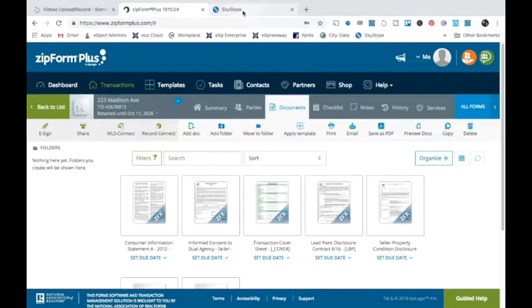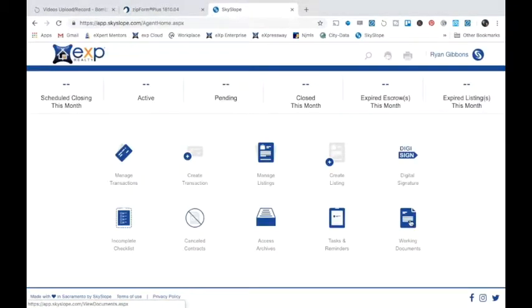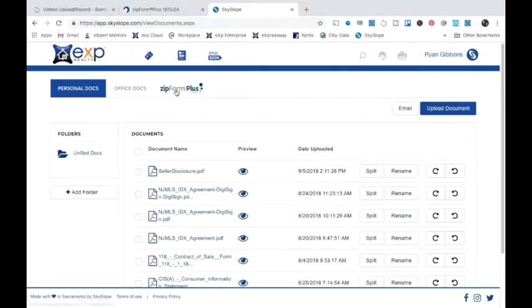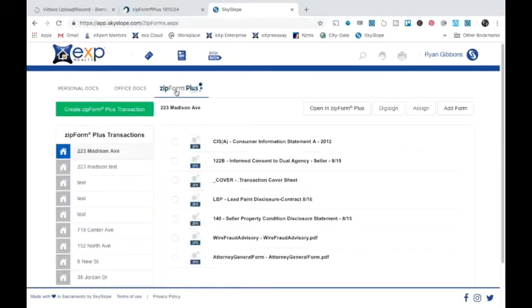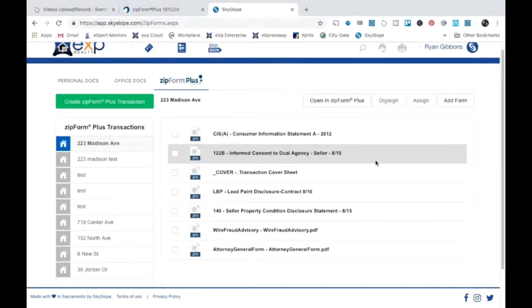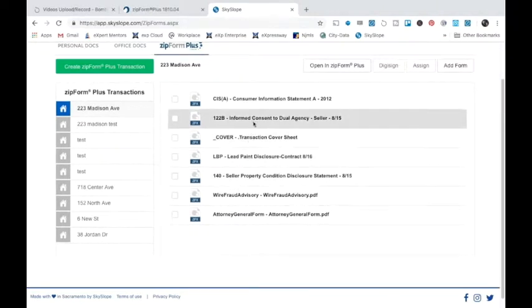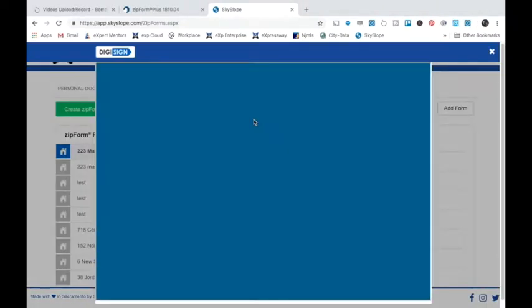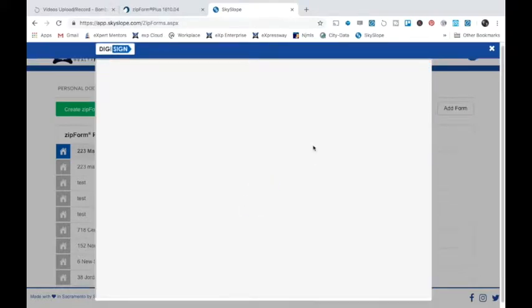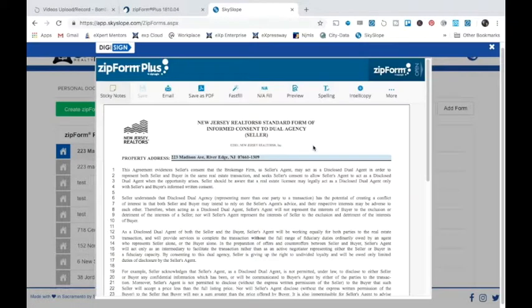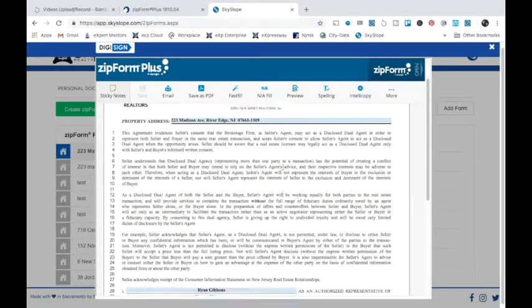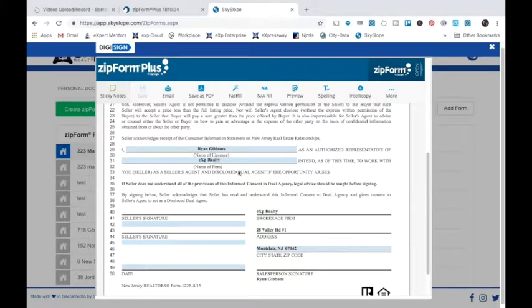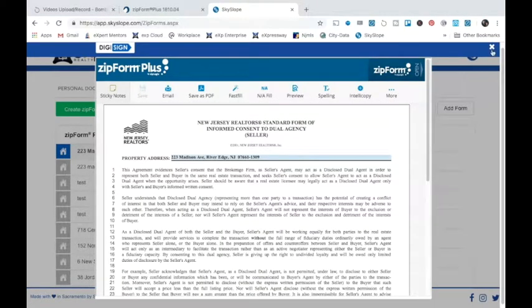So now we're going to go into Skyslope and go into Working Documents, Zipform Plus. And now I will see this 223 Madison Avenue, and these are all of the forms that we have in our template. So if you want, just to take a look and see what they look like, you can click on the name. And this will show you what that form looks like. And it's already filled in the address because it knows what the address is. It's filled in my information. Okay, we don't need to do anything with this right now.